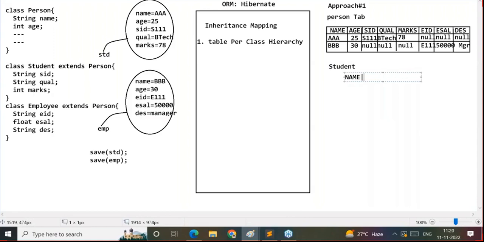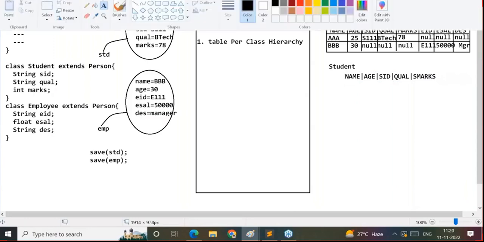Name, then what next? Age. Then student ID. Then student qualification. Then student marks. This is one table we have.